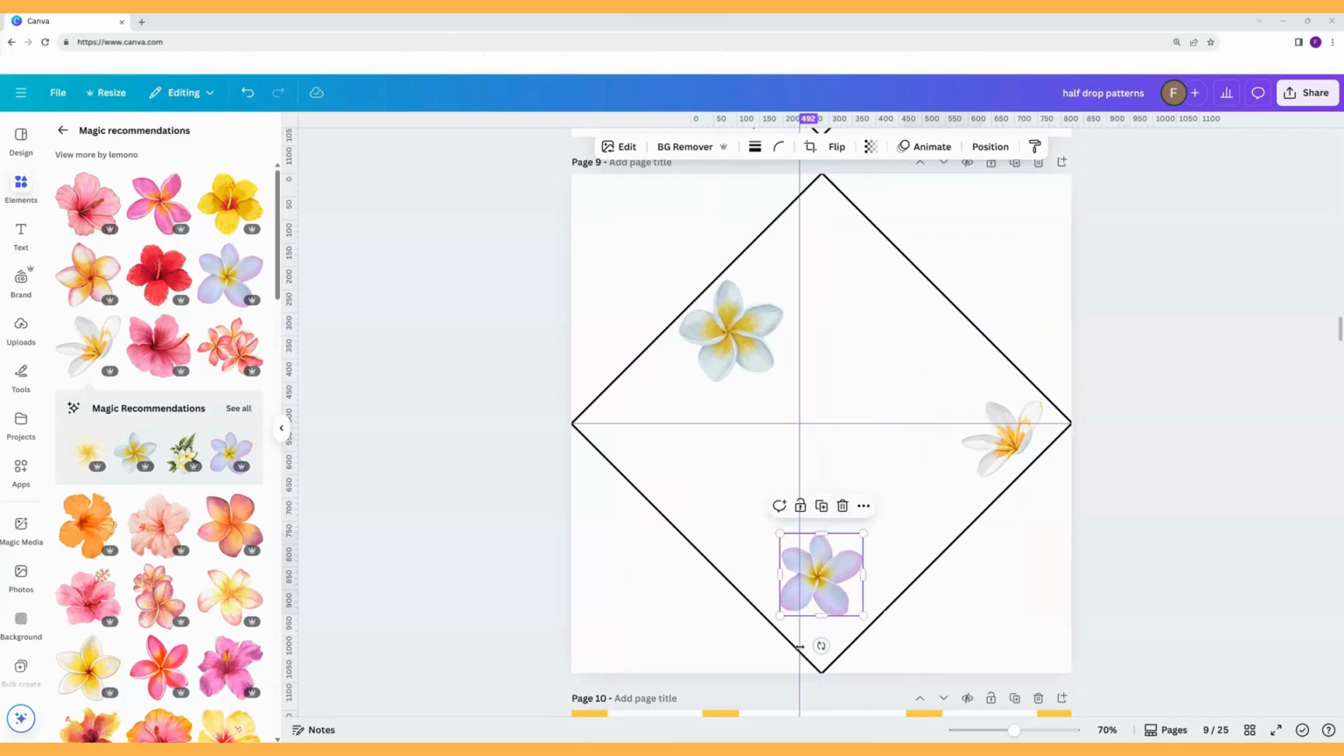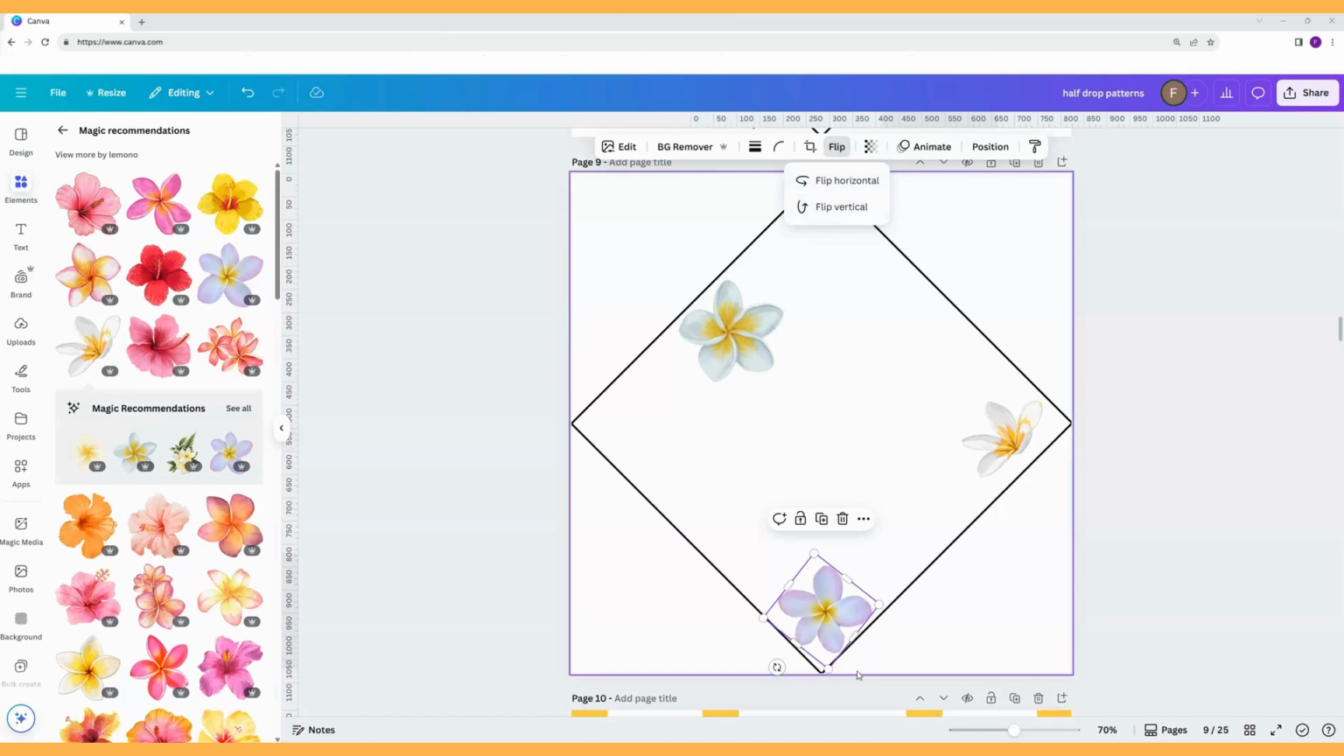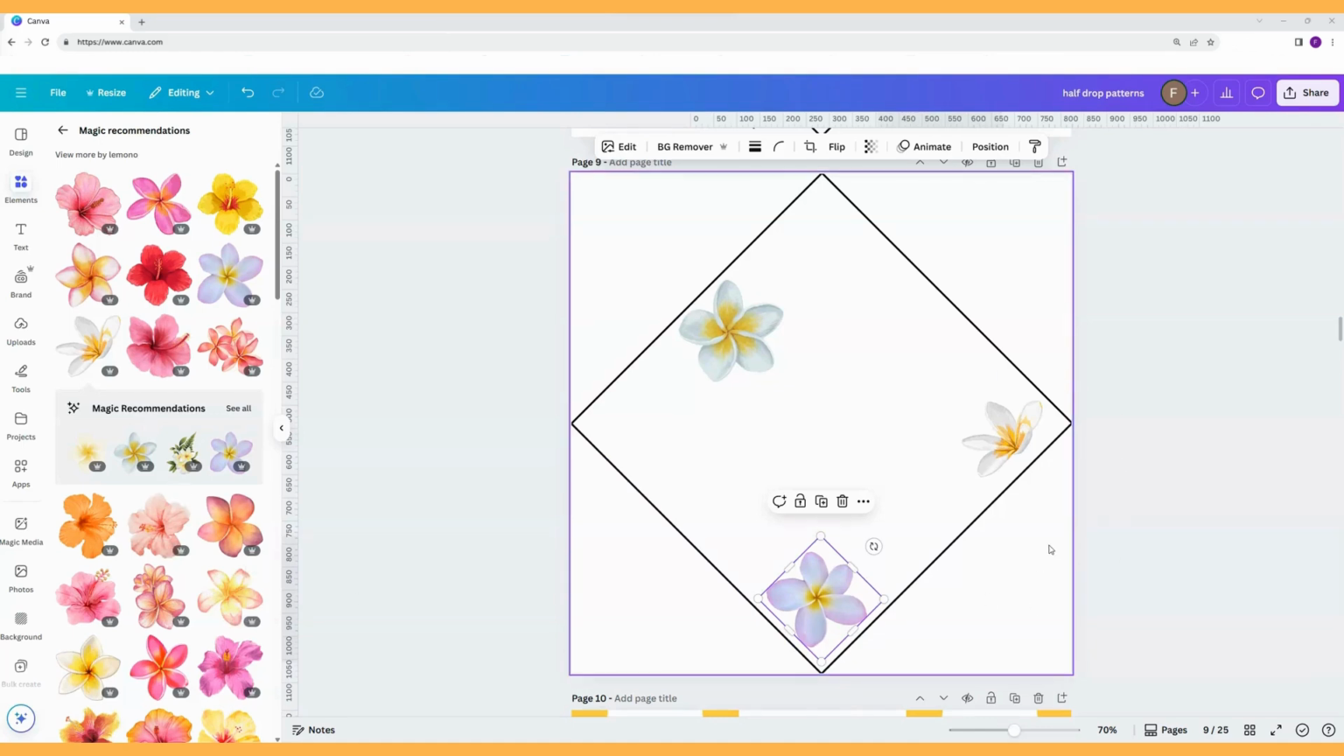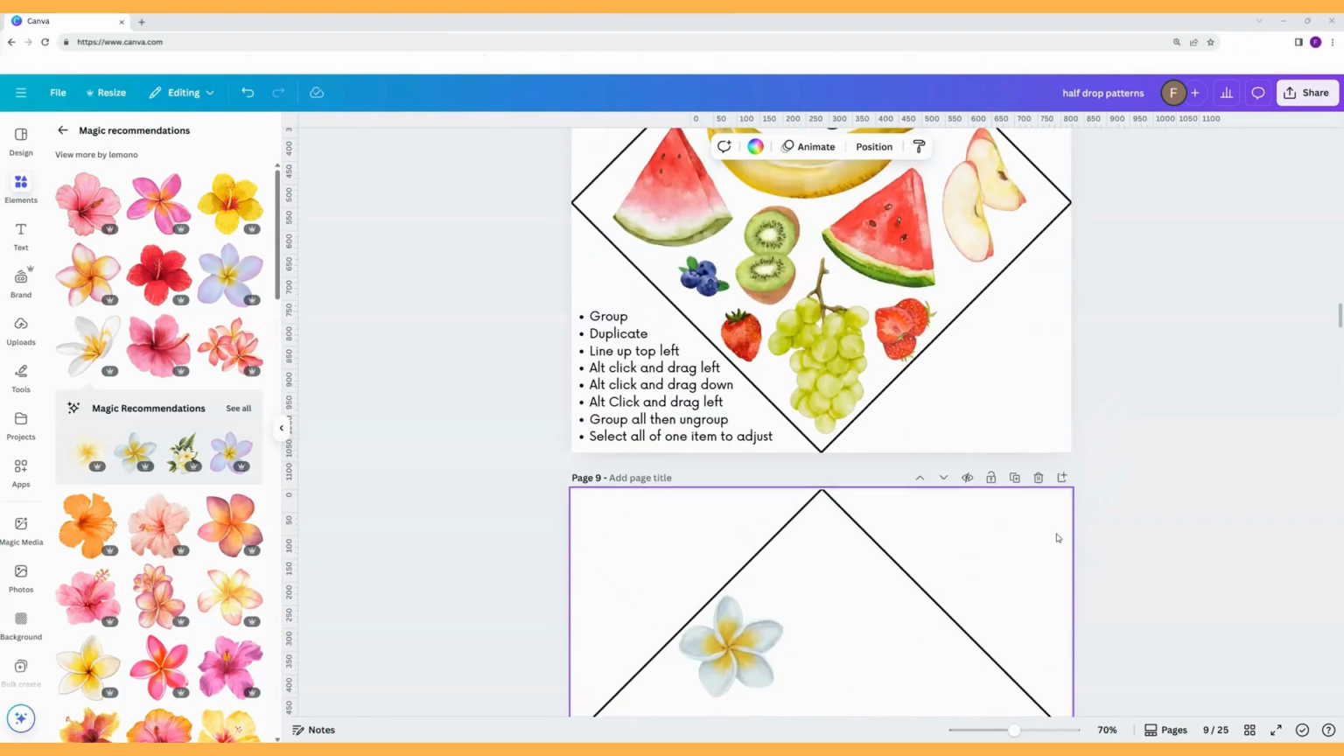We'll move these lines now. If you want to, you can spin it. You can flip it horizontally or vertically, resize it using the corner, and then just continue until you have the whole block filled, which I'll leave that one, and we'll go up to the fruit block that I created.